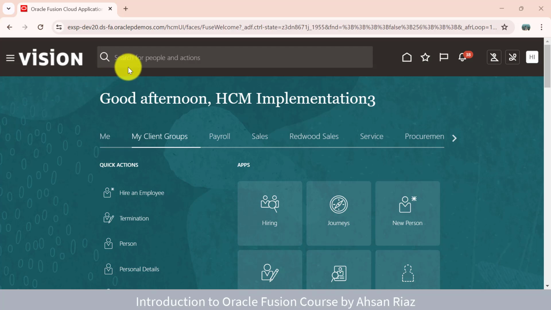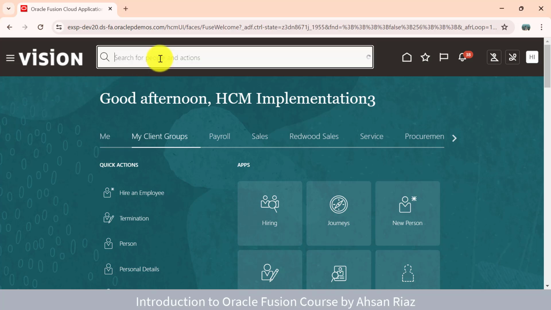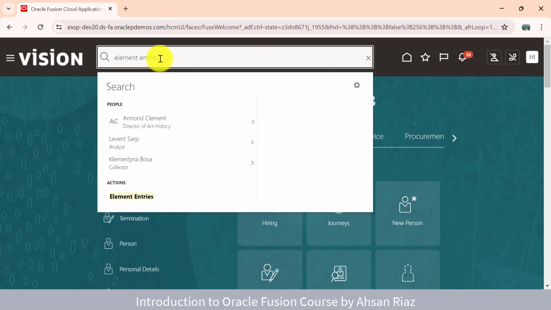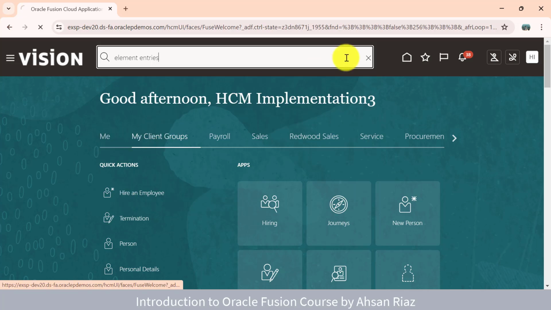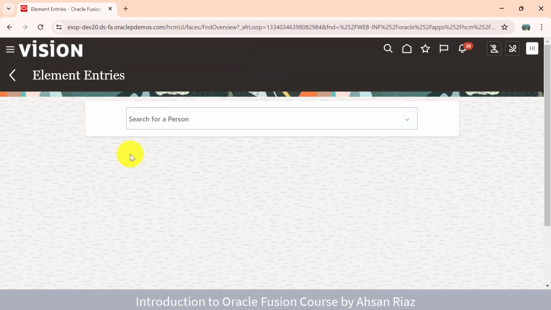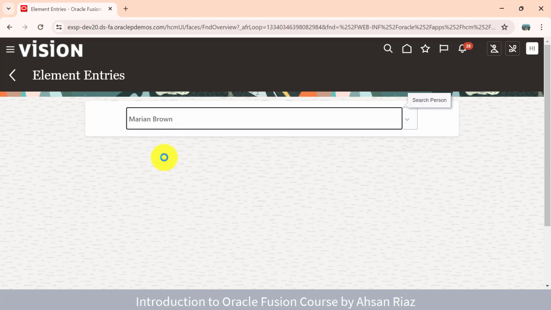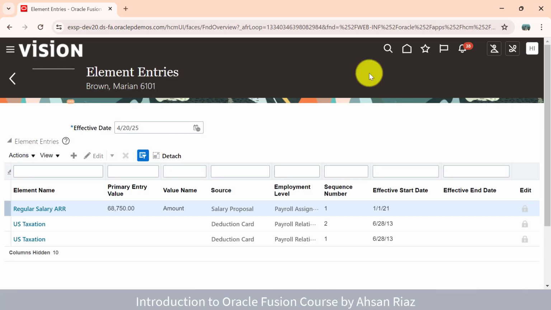The first way is the global search bar. If you want to use this, you need to know the name of the action. In this case, we are going to use element entries. So I'm going to write element entries here. Under actions, it will show me element entries. When I click on this, it will open the element entries page. Here we can control the element entries for the employee. We'll select the employee and do the element entries. So this is one of the ways.